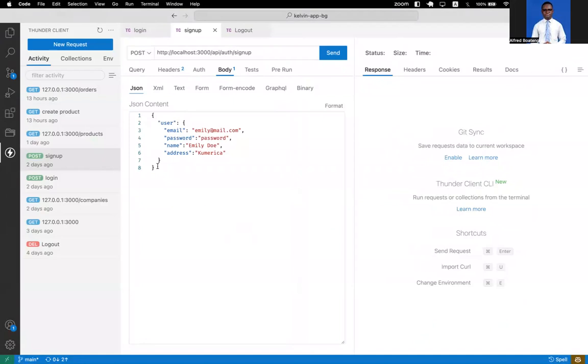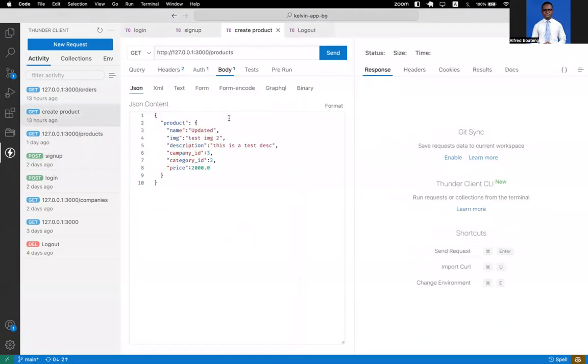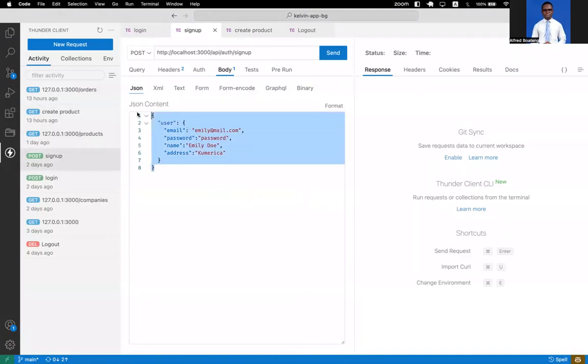We have a user model, right? This is how the user model works. I think we were able to query all the products, right? That's what we did initially. But now what we'd like to do is to sign up and then log in. And this is the data we expect when a user is signing up: email, password, name, and address.